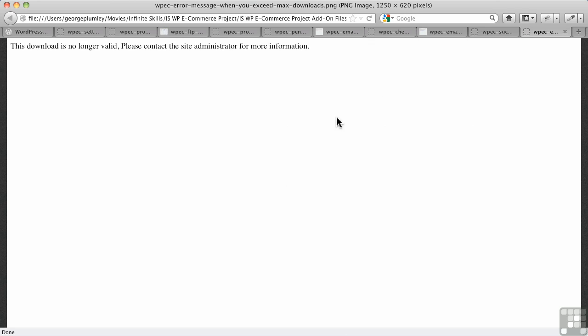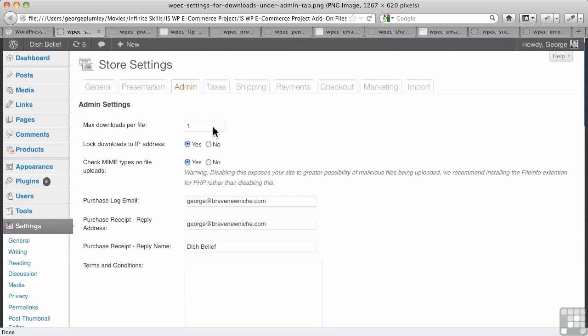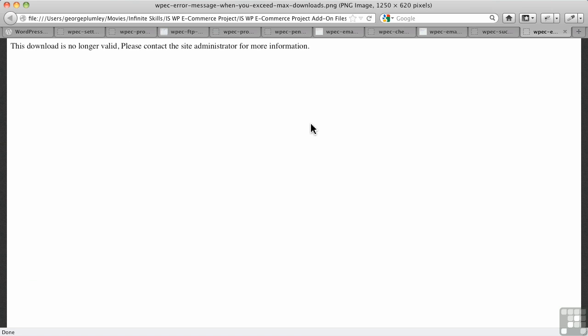Now, if they try to download more than the allotted number of times, remember in our settings back here, we set this to 1 maximum downloads. As soon as I tried to download a second one on my test product, it says download no longer valid. I wish there was a little bit more here that maybe had a link back to the site, and it's a bit hard to see up top here. People might not necessarily notice it.